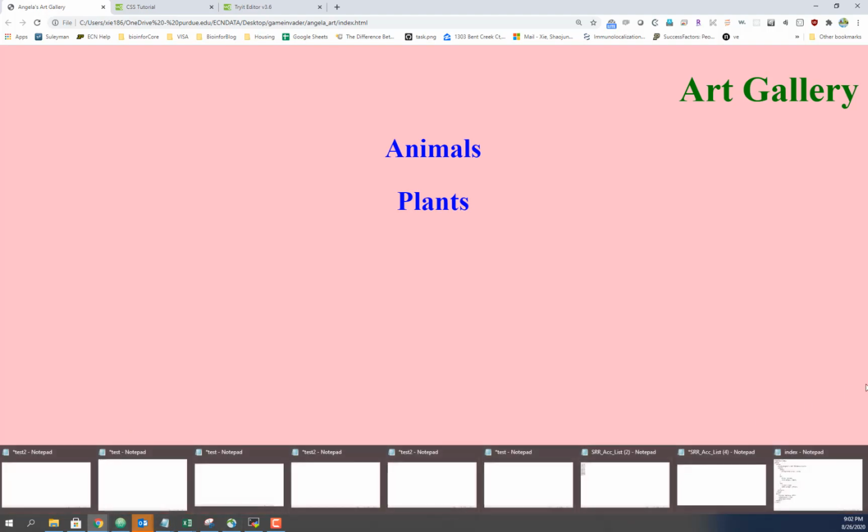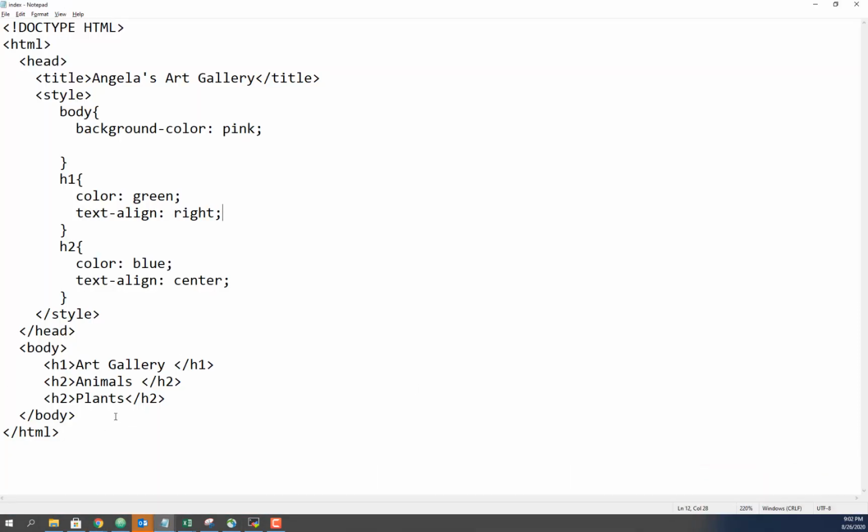Why did the animals and plants move? Because this is heading level 2, header 2. You forgot header 2. Yeah, you can do the same thing. But that's not what we want.